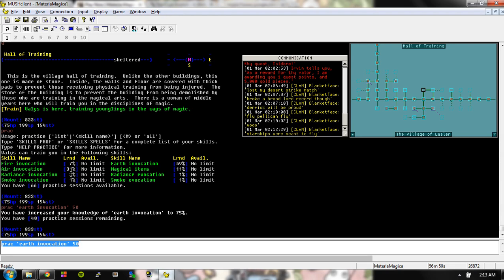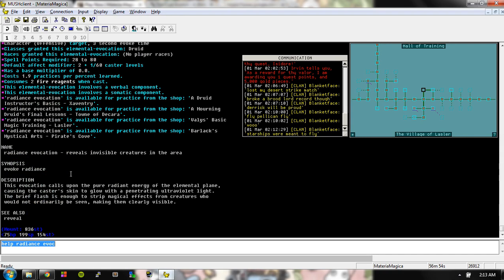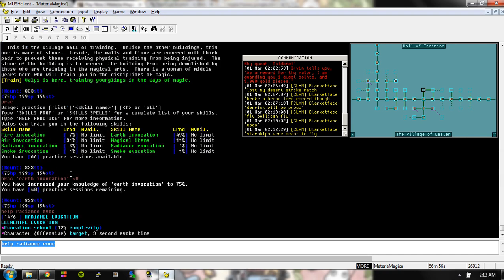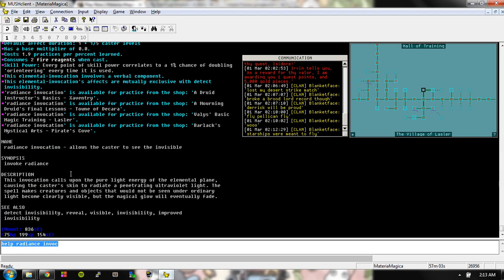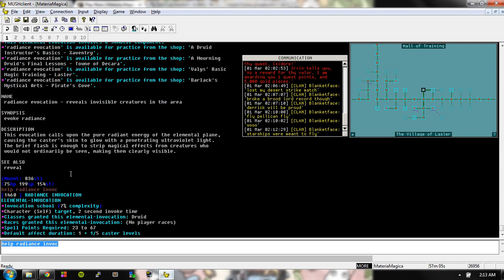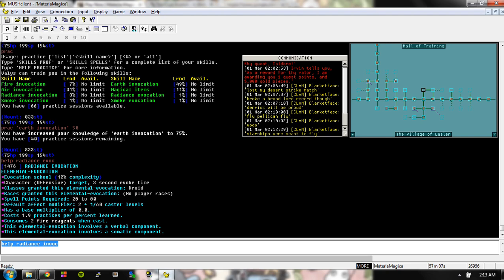What do I want next? Help, Radiance, Evoke, Reveal. I don't need that. Help, Radiance, Invoke. That's Detect Invisibility. That's pretty good. I'm gonna go with 5. Actually, go with Smoke Evocation. That's blindness. Or it blinds the mob that I'm fighting.